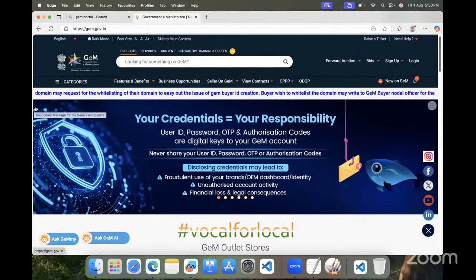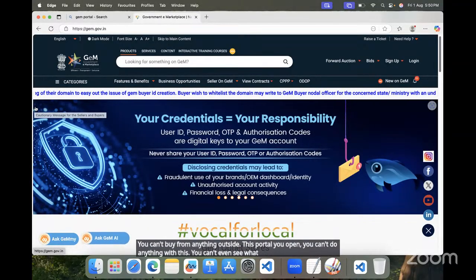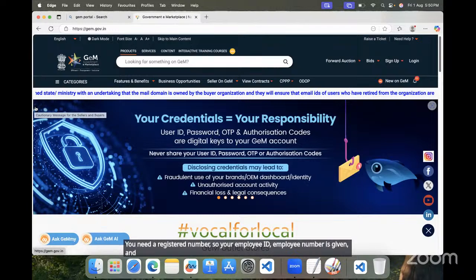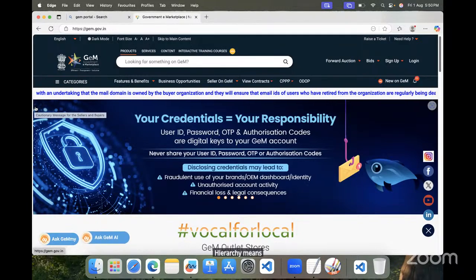This portal you open, you can't do anything with this. You can't even see what they have because you need a thumb. Thumb means biometric authorization to enter this portal. You need a registered number. So your employee ID, employee number is given, and there also hierarchy will be there. Hierarchy means only this person with this role can order, others cannot. They can't even open this.